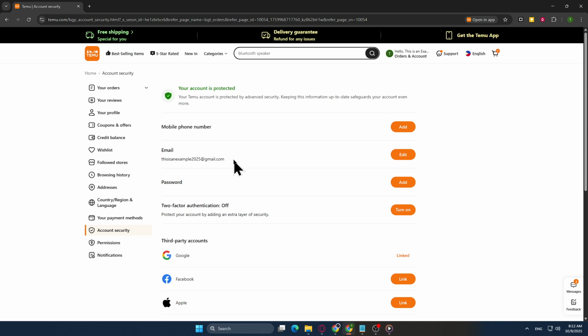As we wrap up, I hope this guide has been helpful and easy to follow. Taking a proactive approach to your online security not only safeguards your information, but also boosts your confidence in navigating different platforms.